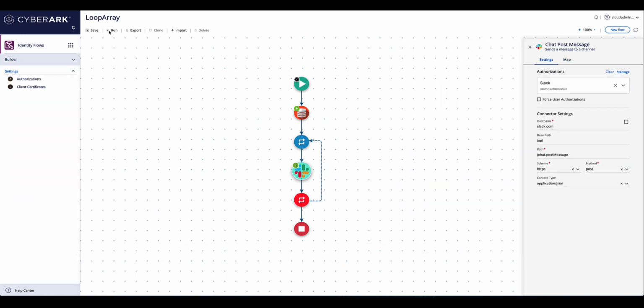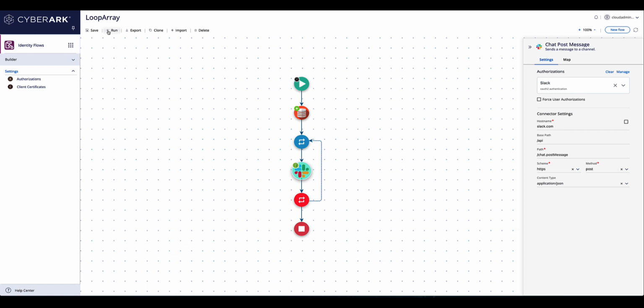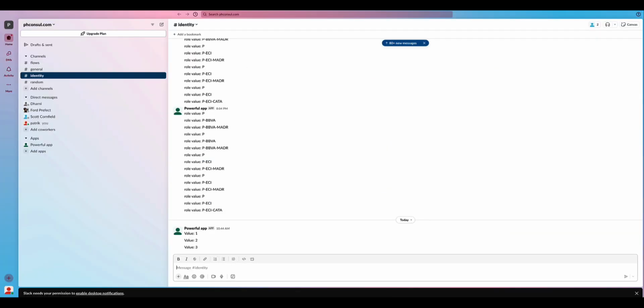And now I'm going to run this flow. Now let's take a look at Slack. And we can see here indeed that the three values 1, 2, and 3 from the array are posted to Slack.